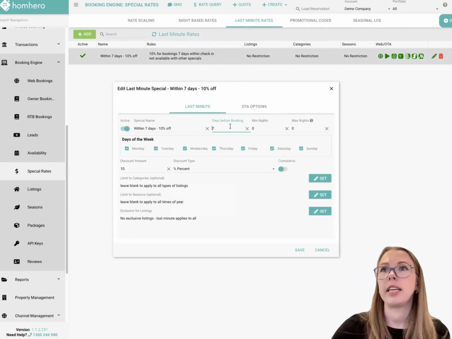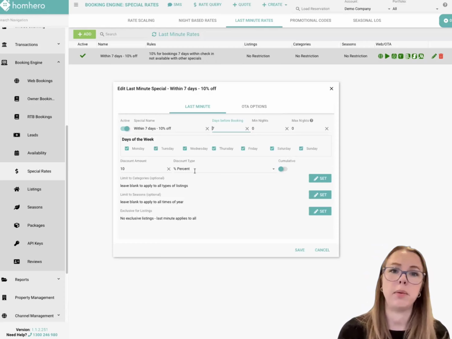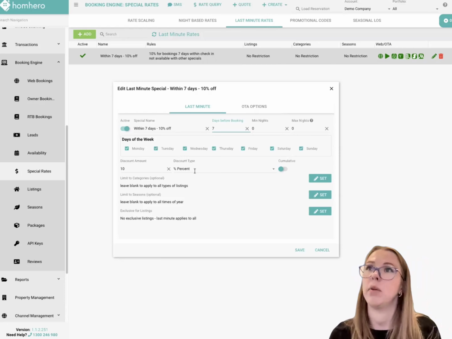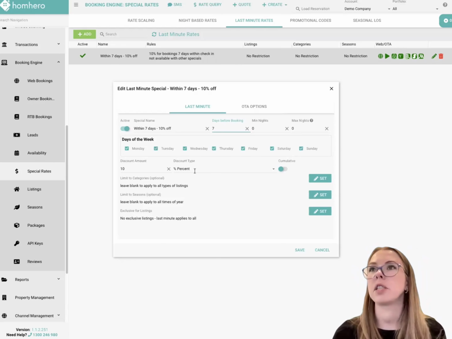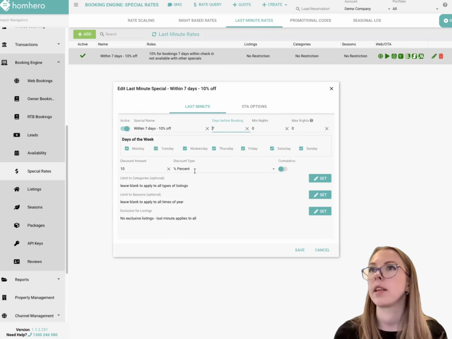So this one here is 10% off once it's within 7 days of arrival. If someone's looking to book from now up until next Tuesday, then this special will apply. If they're looking to book now for next Friday, it's not going to apply because it's not within 7 days. So it's kind of a rolling date range. You wouldn't set a start and end date.